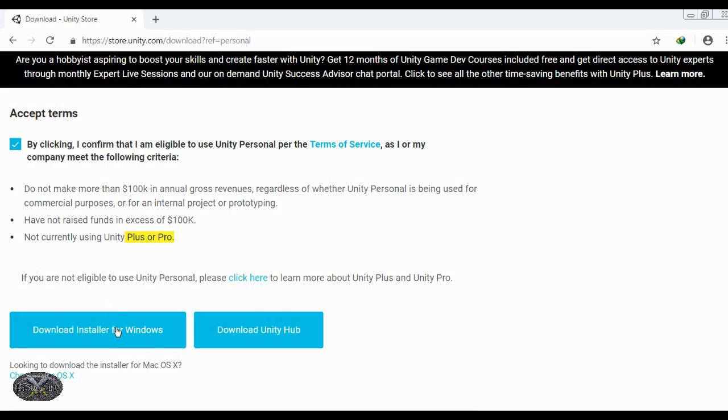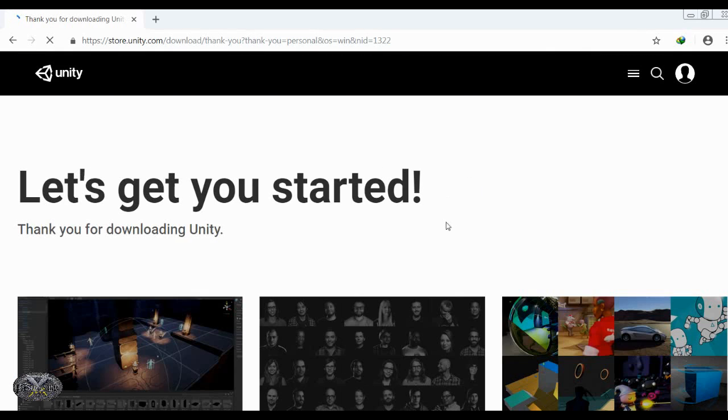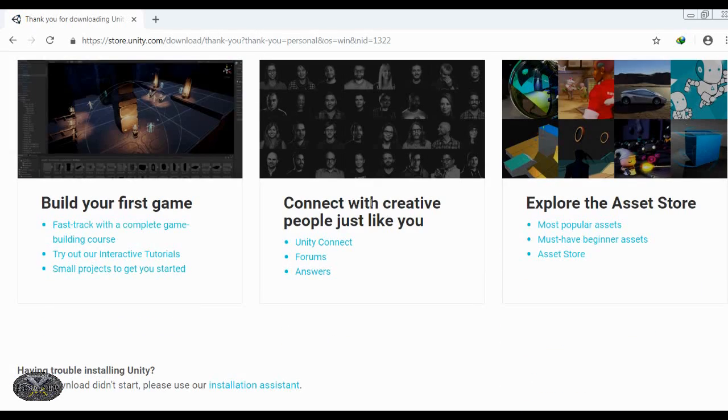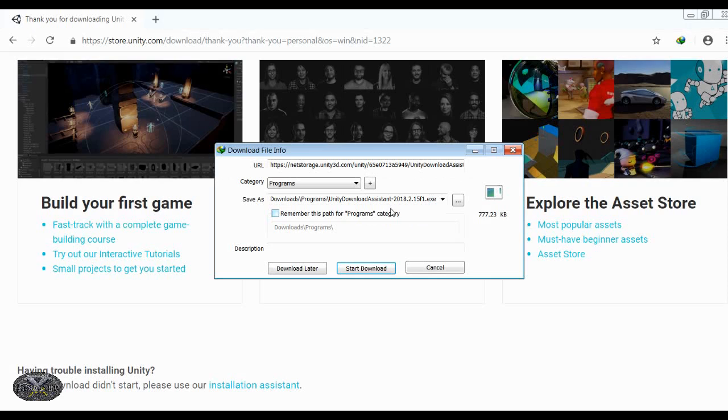So go ahead and click on this button, Download Installer for Windows, and if you're on Mac, there will be Download Installer for Mac. See here, choose Mac OS X. Anyways, just click on this and the download will start. That's it. Next we're going to talk about the interface.